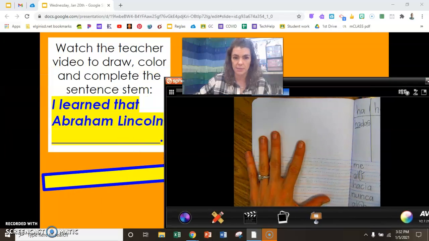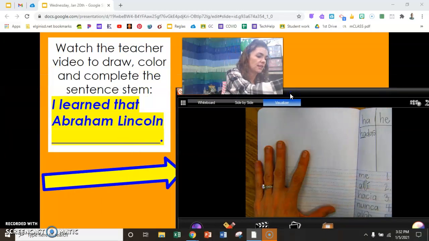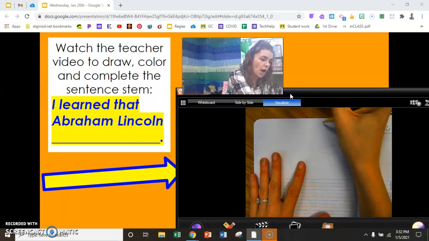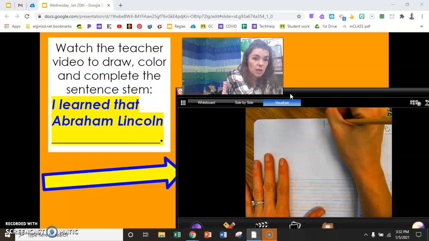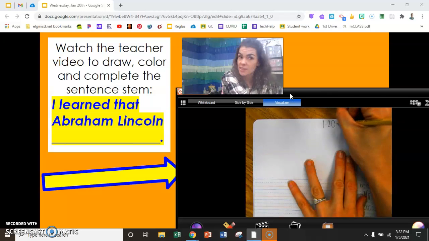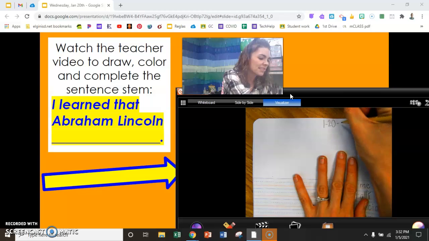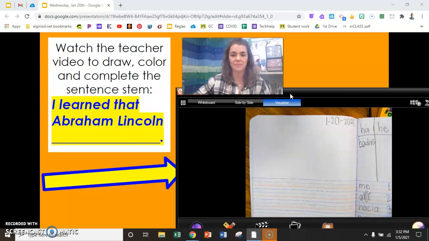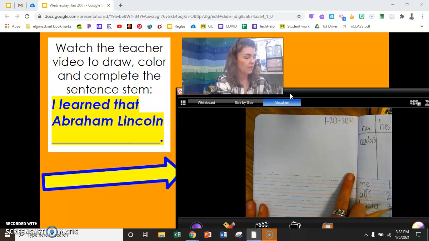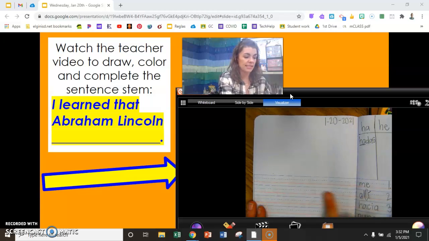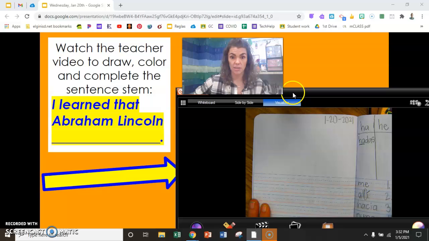First, we always begin with today's date. Will you please start on the top of your paper? 1 for January, 20 for the 20th, and what's our new year? 2021. Awesome! I love to save the big box for my picture and then use the lines here for my sentence stem. Ready to start our sentence?